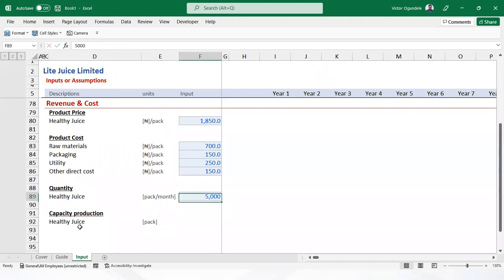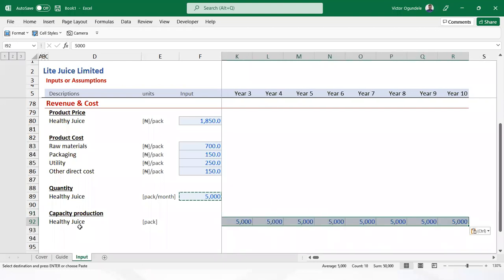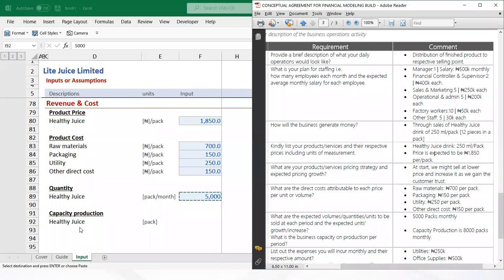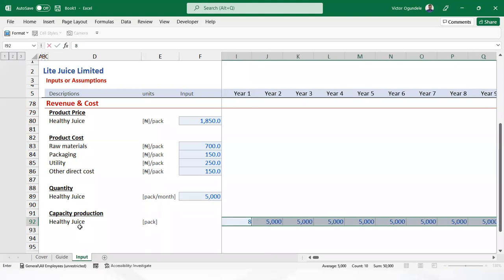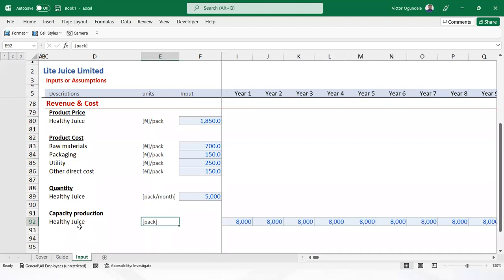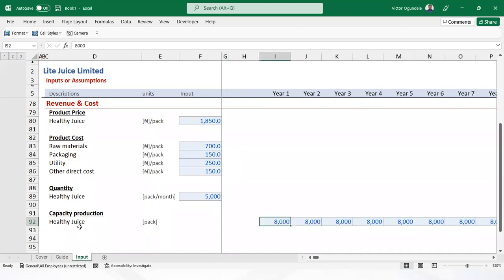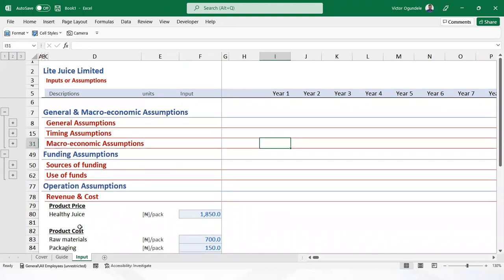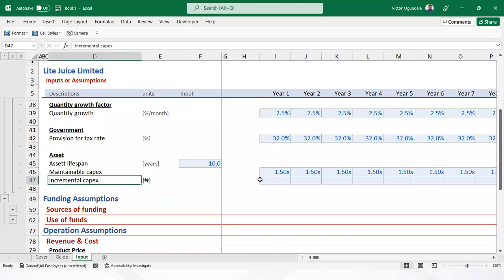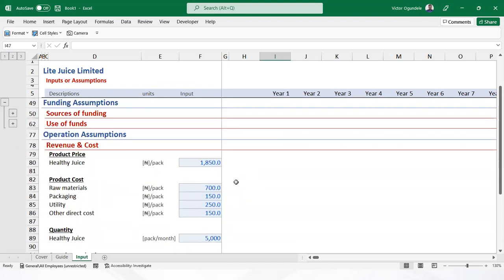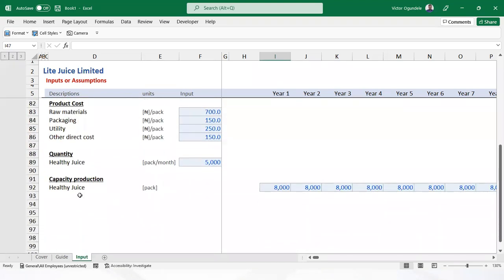Now, for the purpose of flexibility, I'm going to put it for the 10 years from here. And what's our capacity? That's 8,000. So I'll keep this at 8,000, right? In case they want to increase their capacity going forward, they can change it here, and that cost can also include the cost of increasing the capacity under the incremental capex here. It must flow together, right? That's the old story and the old structure. So that's what we have under this.